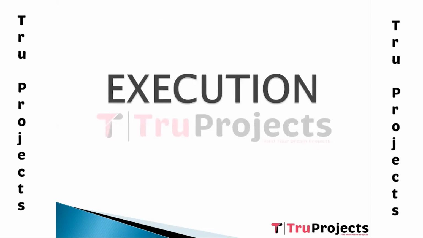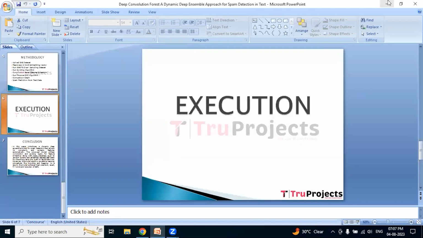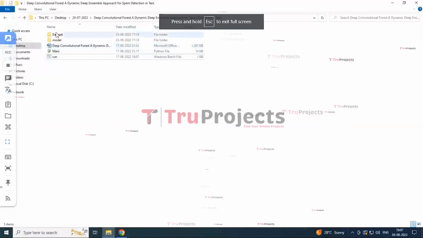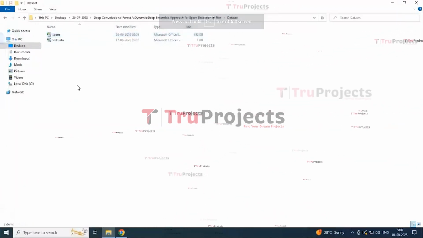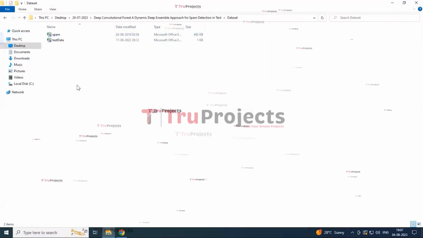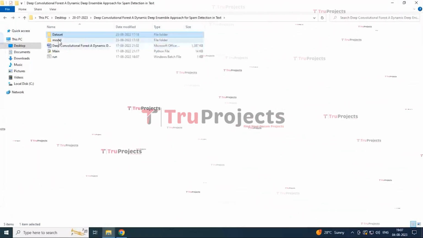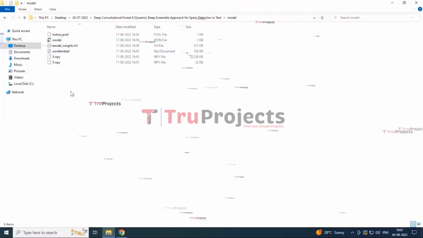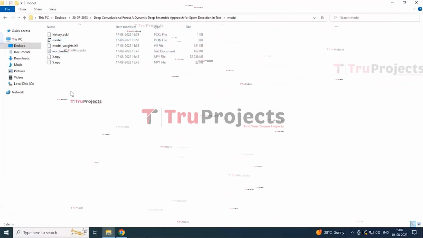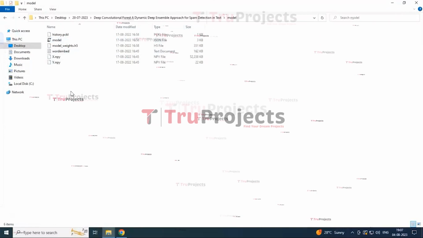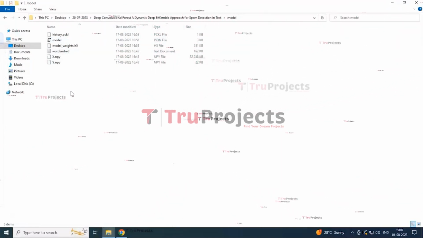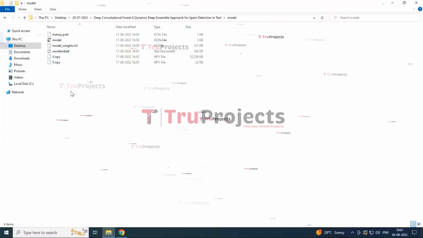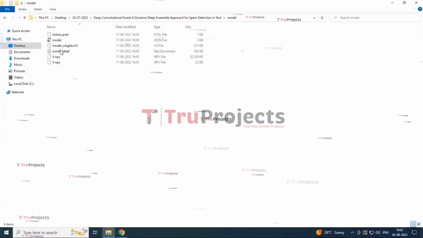Now coming to the execution, first we need to open the code folder. This code folder consists of a dataset folder, and this dataset folder consists of train and test files. And the model folder: this is the model folder which contains .h5 files holding algorithm information, which can be loaded into the project code during runtime to utilize the trained model for various tasks such as making predictions on new data or performing specific operations.